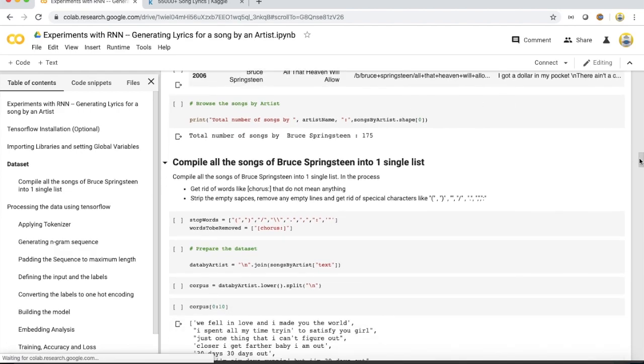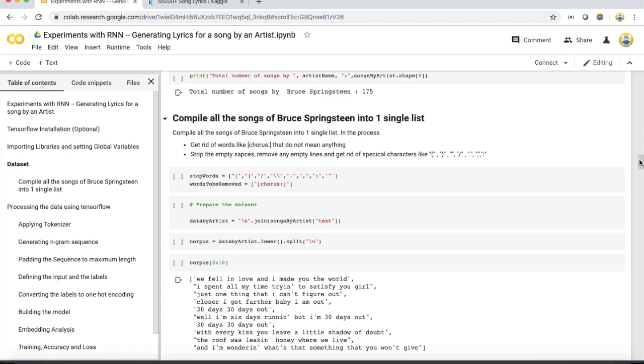Now we are going to remove a certain set of stop words from these songs, because these stop words do not make any sense. There are two types of stop words that I'm going to use: stop words and words to be removed. In essence, stop words are typically single characters which do not make sense, like bracket open, bracket close, dot operators, colon operators, and so on. And then there are words like chorus, which does not make sense in the current scope of analysis, and I'm going to remove them from the current song list.